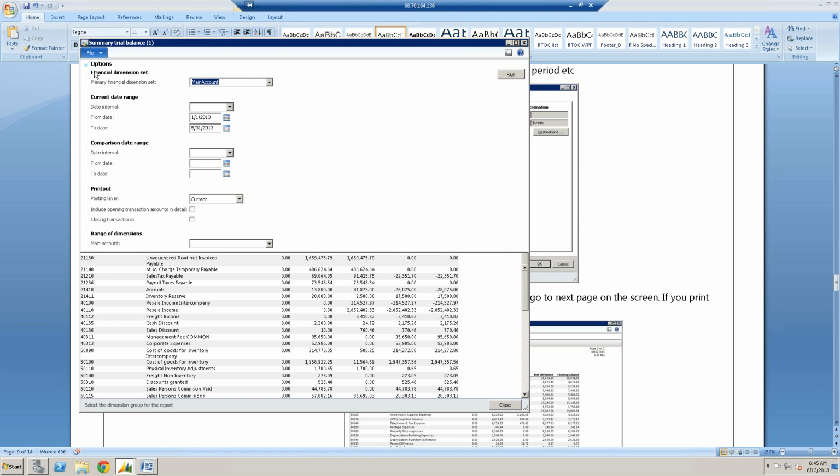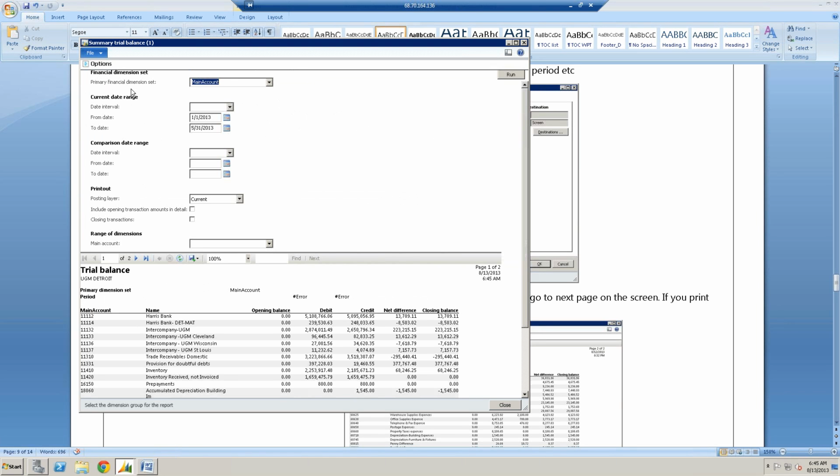Now, if I want to change the criteria, I don't close this menu completely. I can click on Options. In this version you can click on Options and say, now I want something else. So I'm going to compare with what it was as of April.